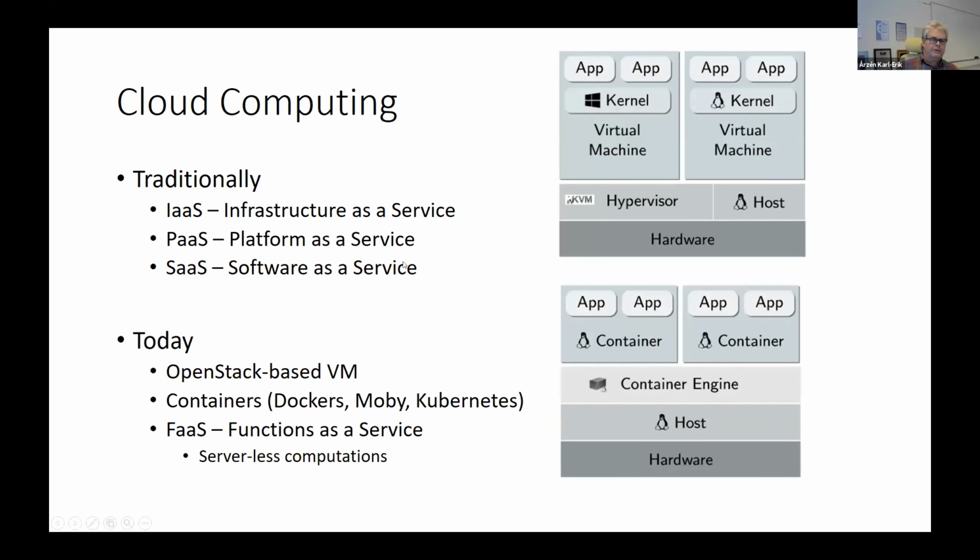When you talk about cloud computing, traditionally, we divide things into infrastructure as a service, platform as a service, and software as a service. But today, if you go out in industry in practice and look upon what people are using, you have, of course, the virtual machine-based solutions, typically using OpenStack. You have a lot of container-based solutions using Docker and Kubernetes and maybe more. And then you also increasingly often have function as a service. Serverless computations, which is a stupid name because of course you have servers, but you don't have to bother about the servers yourself. So functions are coming more and more.